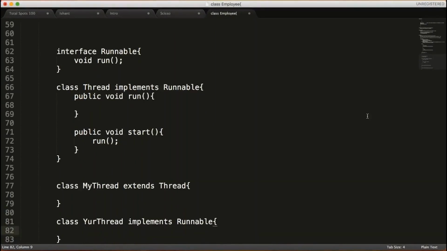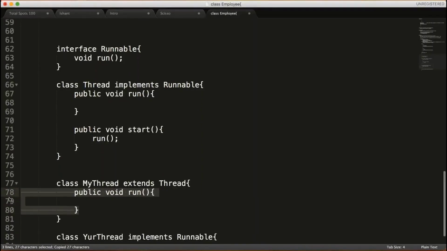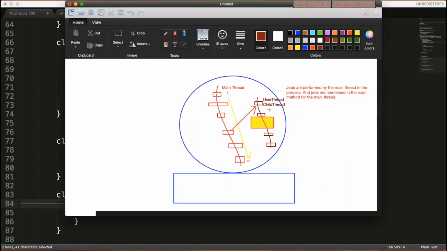Threads can be created in two different ways, but for both, you need to come up with the method known as public void run. This is the method which we need to override in both the classes. So either you do extends thread or you do implements runnable. Whatever task your thread has to perform, all these instructions must be written in the run method, the jobs or instructions for the user thread.